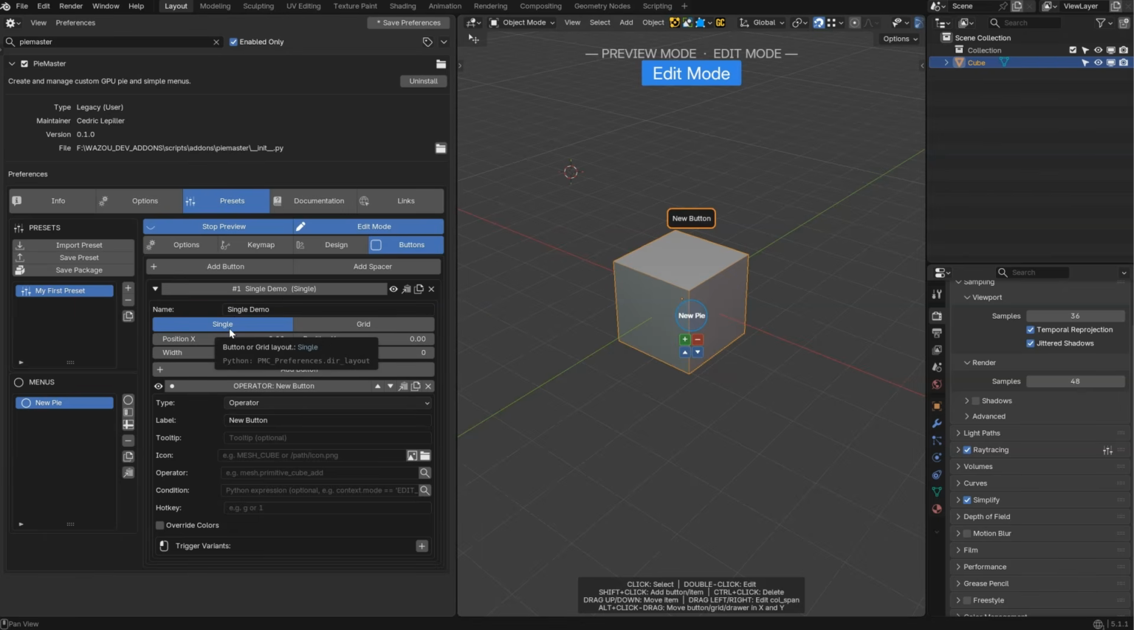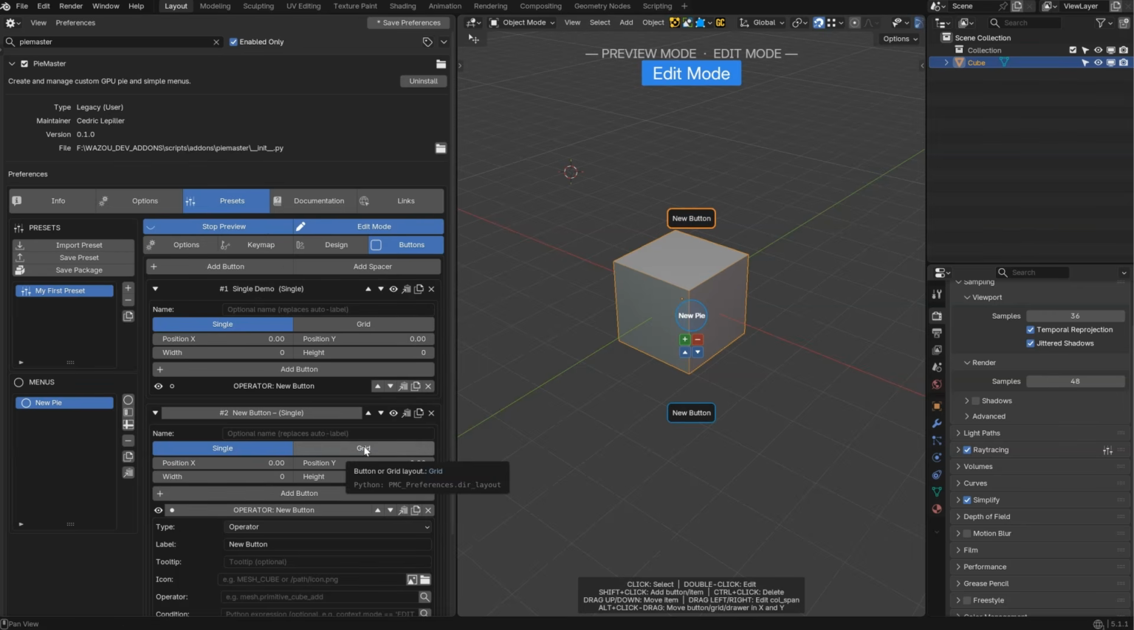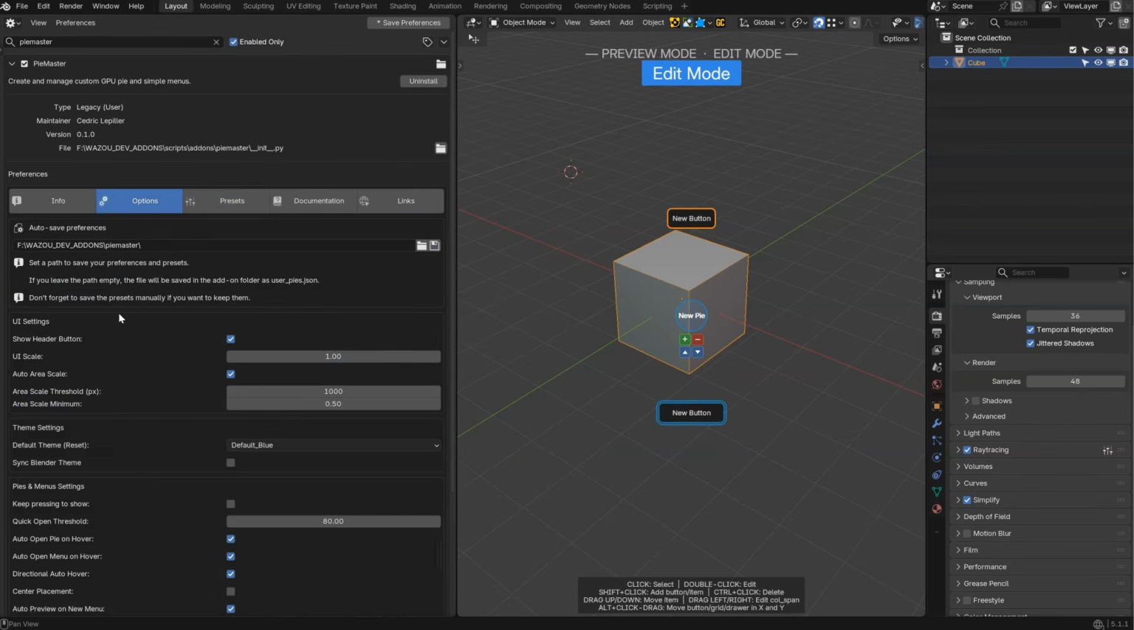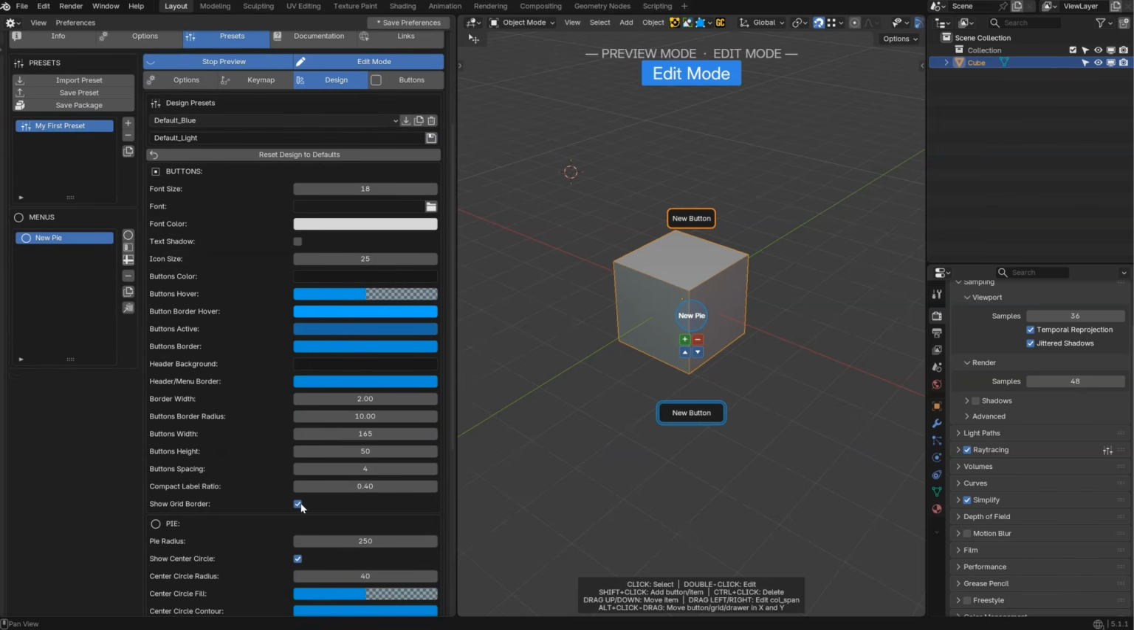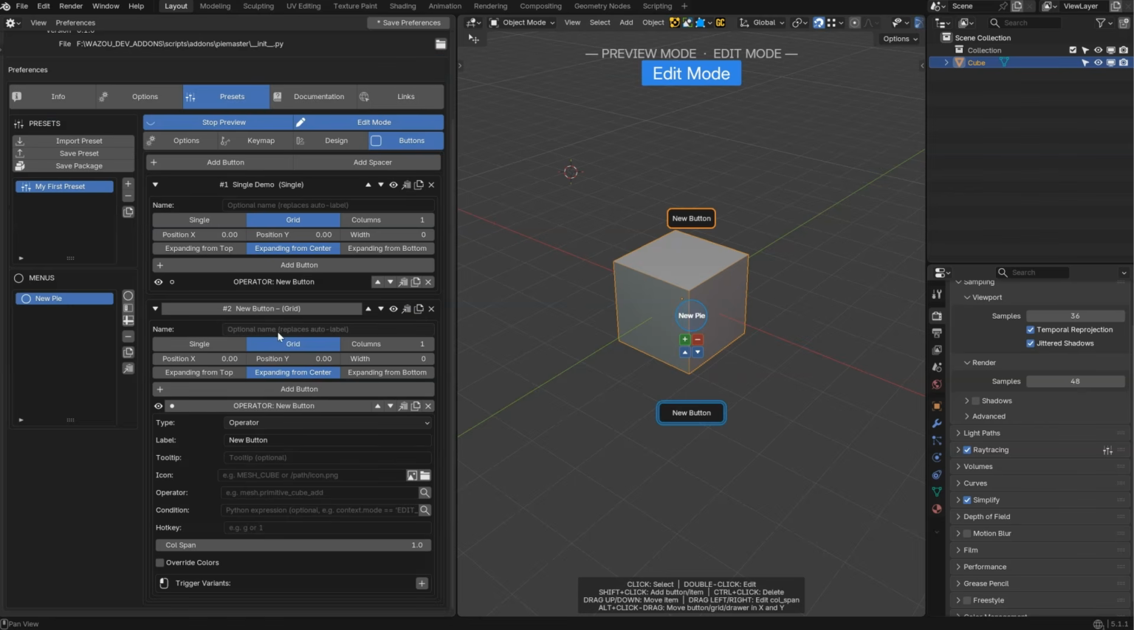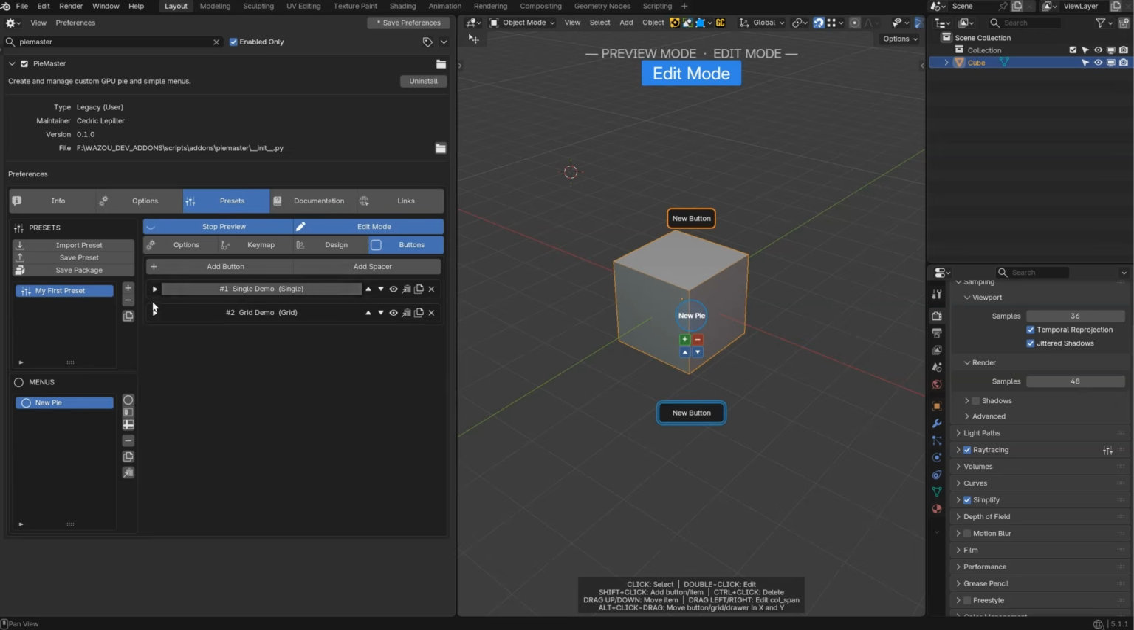So the difference will be this. Single will be a single button here. I will create a new one, just to show you. And this time I will use grid. And as you can see now, I have another border here. And you can disable it, I think it's in fact in design, show grid border. You can disable it if you want, but I will show you this after. So this time, grid demo. So like that, as you can see, if I close everything, I will have single demo and grid demo.